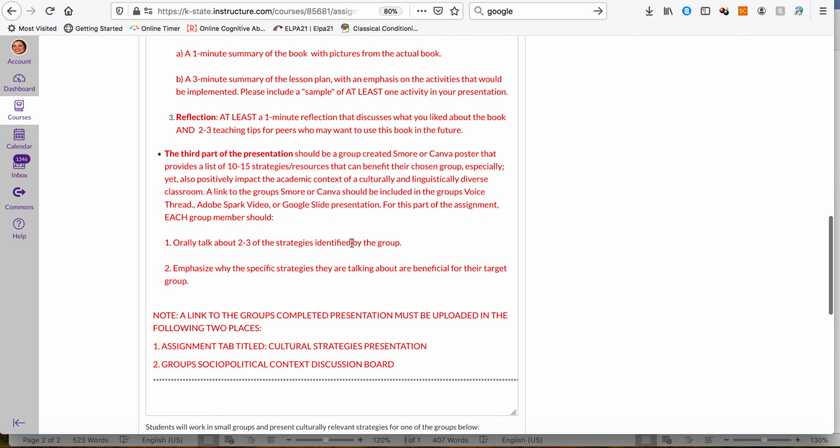In this part 3 of your presentation where you're sharing the poster, each group member should orally talk about 2 to 3 of the strategies identified by the group. That way every group member is talking in this last part of the presentation. And also emphasize why the specific strategies you're talking about are beneficial for your target group.